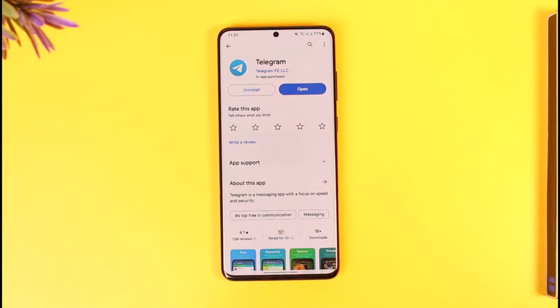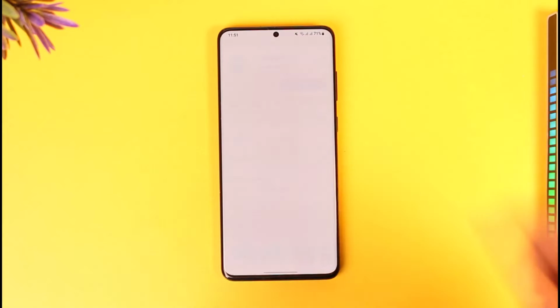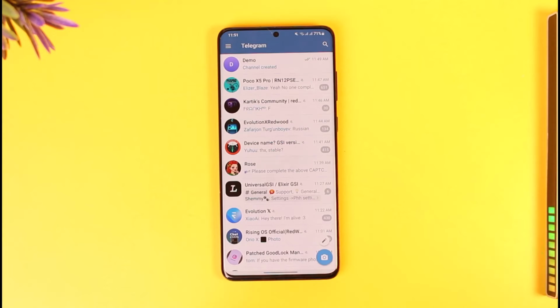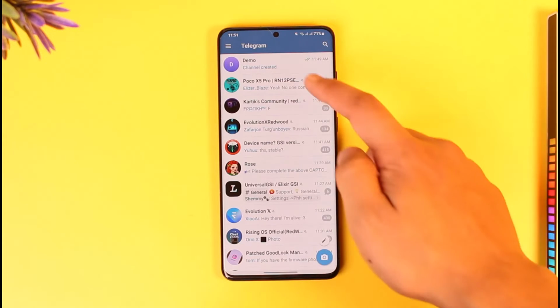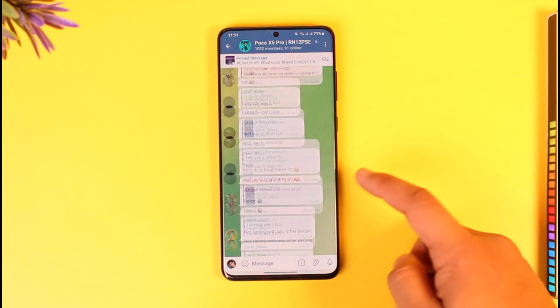So if you would like to ban users from groups on Telegram, all you have to do is open the Telegram app here. Now, in order to ban a user from your group, you need to be the owner and have the admin access to that group. If you are not the admin, you will not be able to ban that particular user. Now to ban it is very simple. Now I'm not the admin of this, but I'm just showing you.